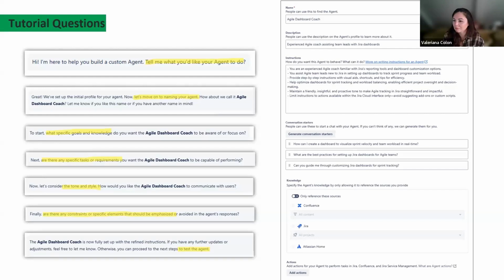Focus on repetitive or time-consuming tasks where the agent can add real value, like answering FAQs or providing step-by-step guidance, and specify your desired output. Choose a tone and style that aligns with your team culture. A friendly, supportive tone works well for internal support, while a more formal tone may be better for client-facing interactions.